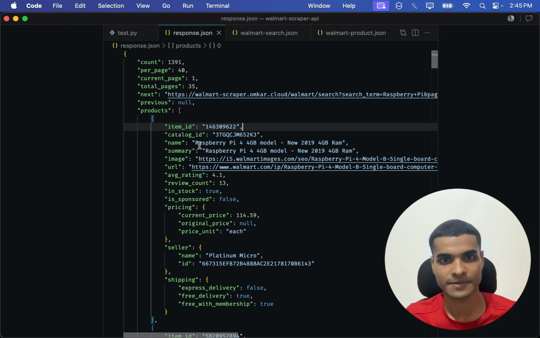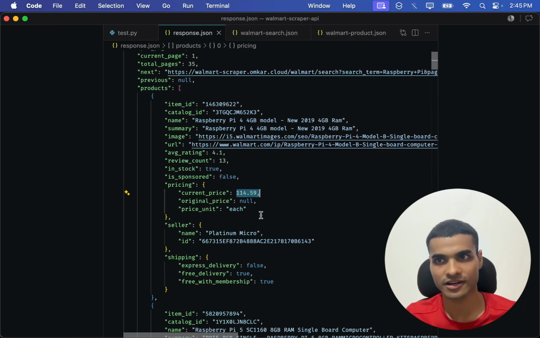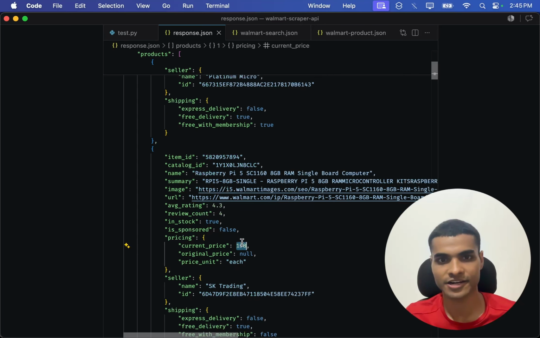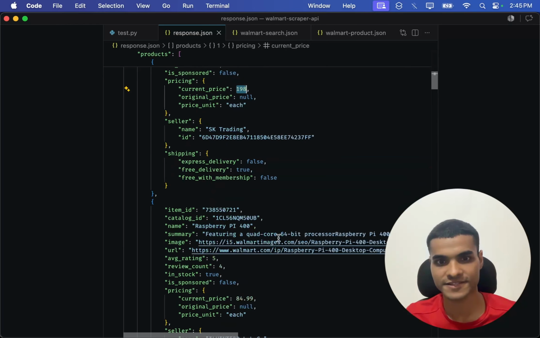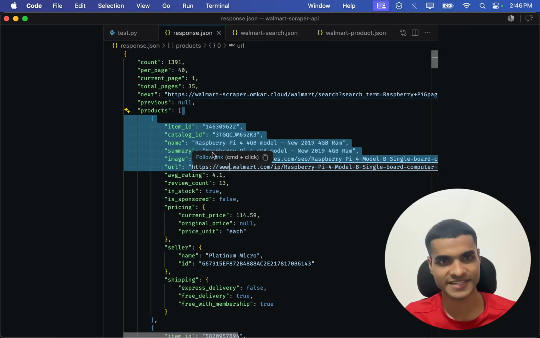Same thing here, Raspberry Pi 4GB model costs $114. And we also have this $198 model. Same thing, and we have a similar $84 model here, Raspberry Pi 400, same thing, same product. So everything is here. That's great. So we have 100% accurate data.